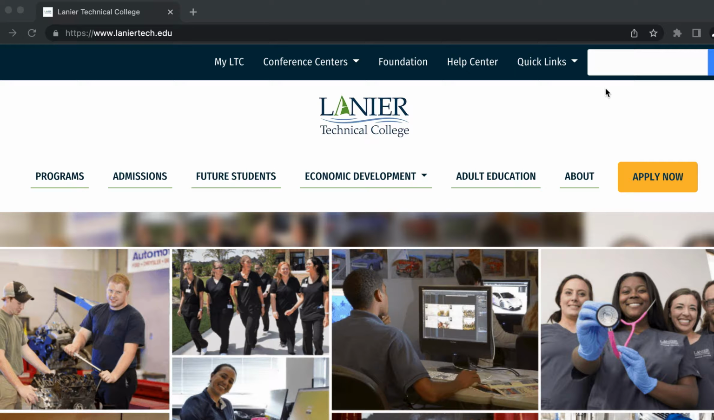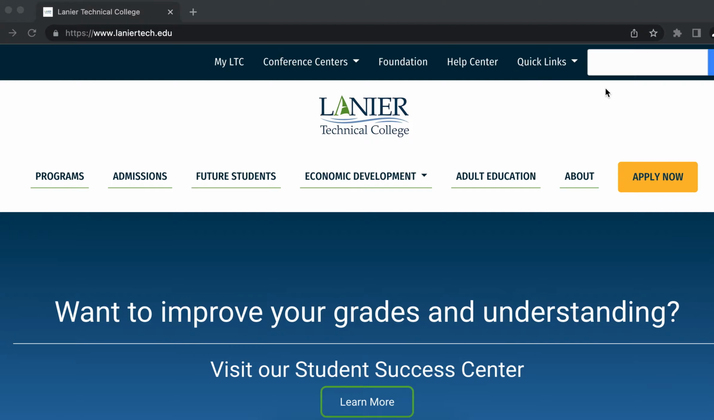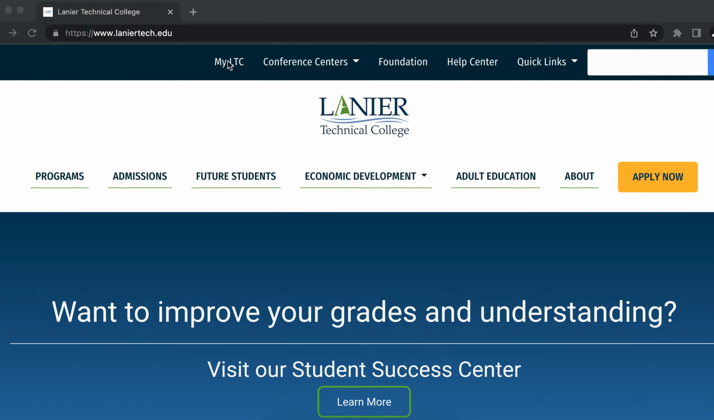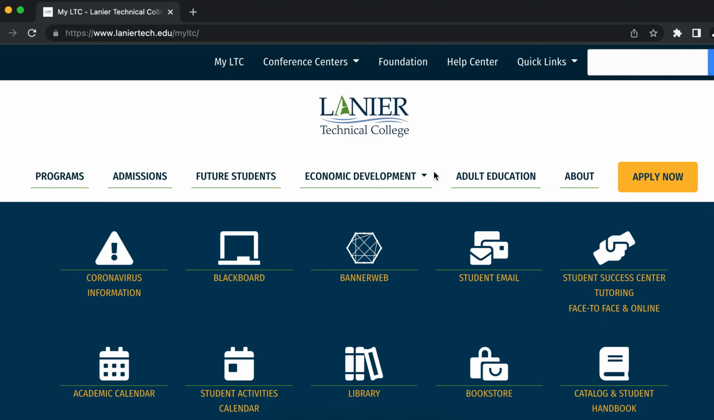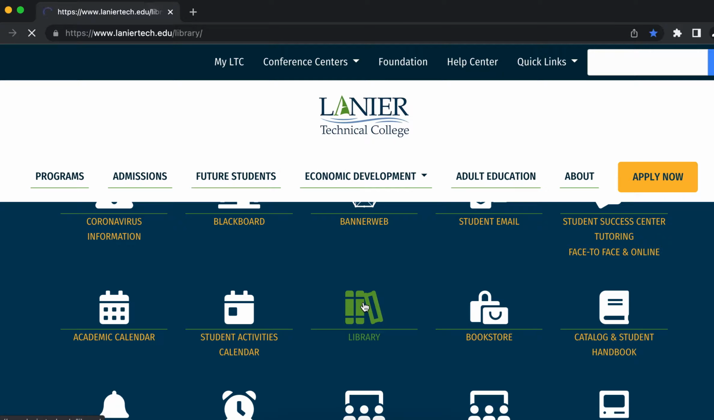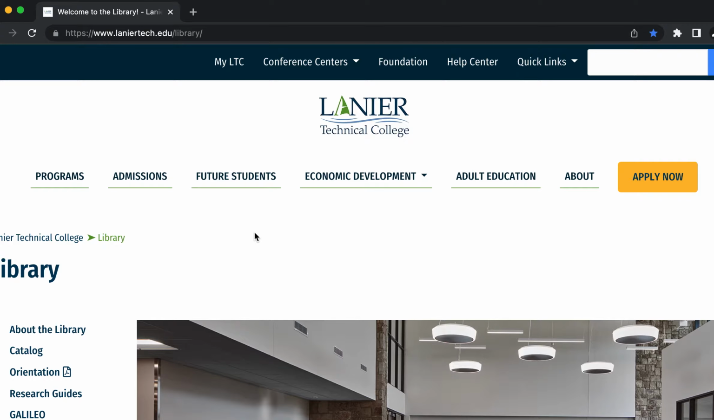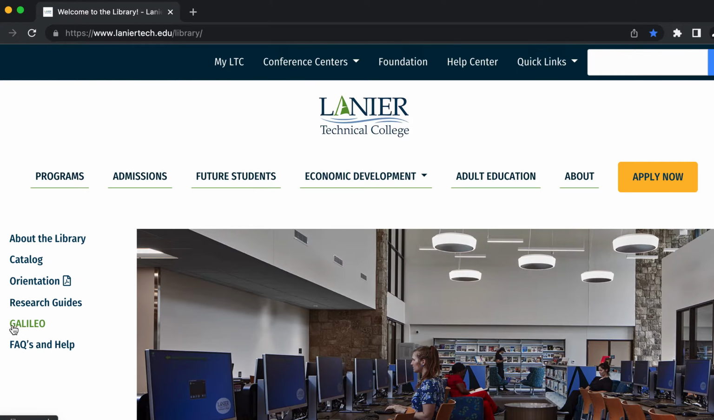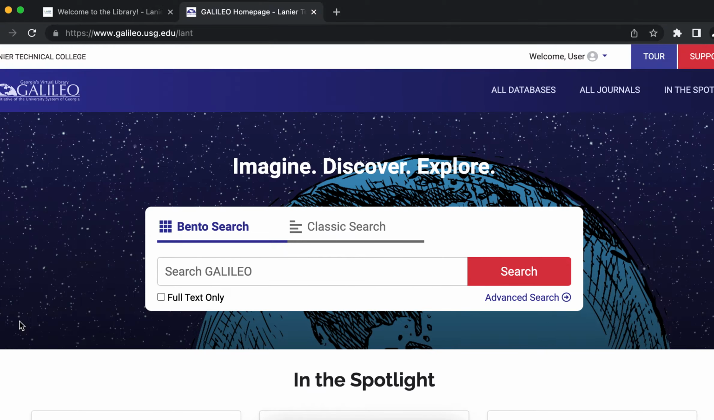This video is going to demonstrate how to do a search inside Galileo. At the Linear Tech front page, click on My LTC, and then click Link to Library. This is the library website. At the left side panel, click Galileo, and this is the Galileo website.